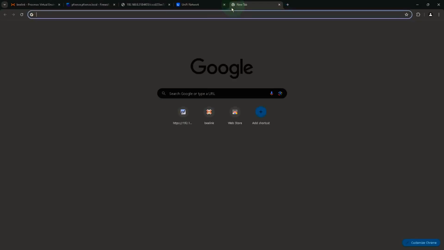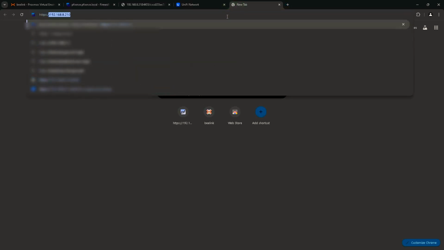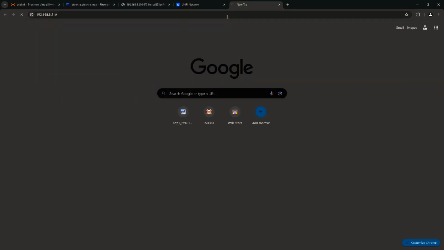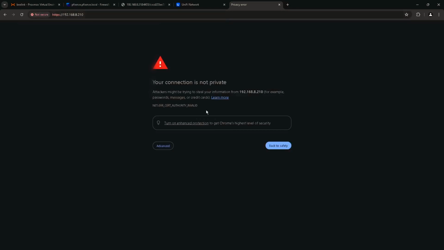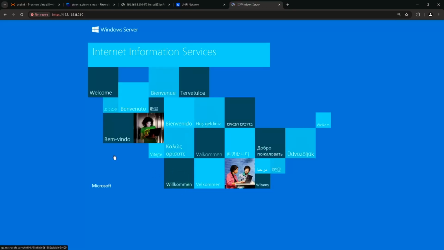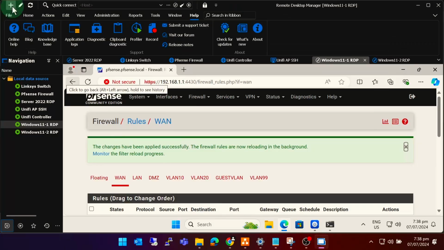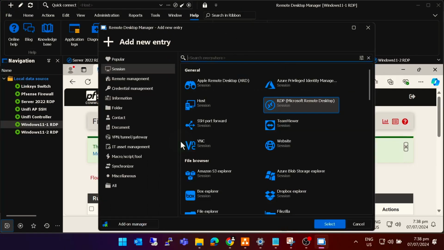Let us test first in the web browser. This privacy error again is about the certificate not known to the browser yet. We have access to this Web IIS. In the remote desktop application, add a new entry for Web IIS. Select Website Session.